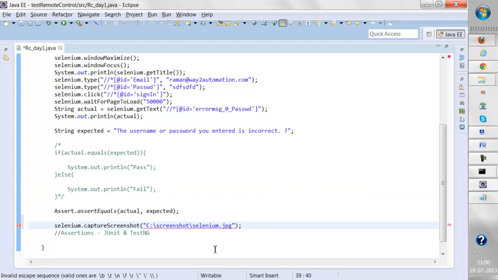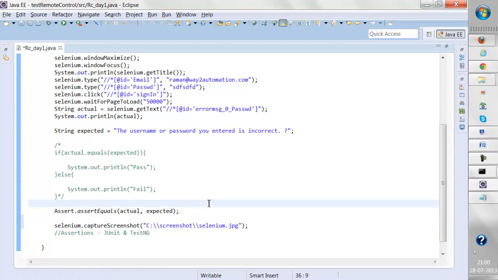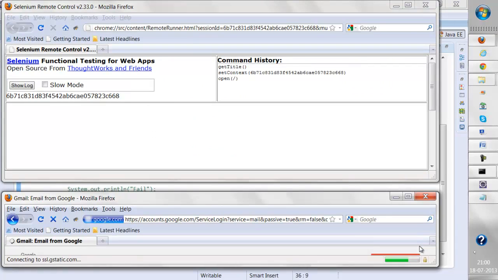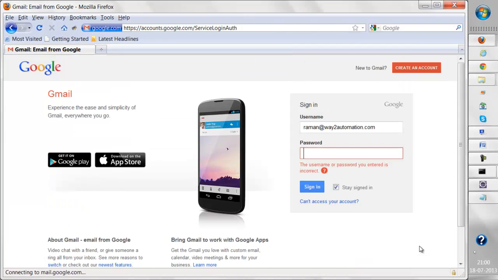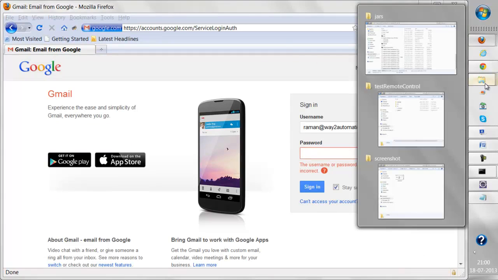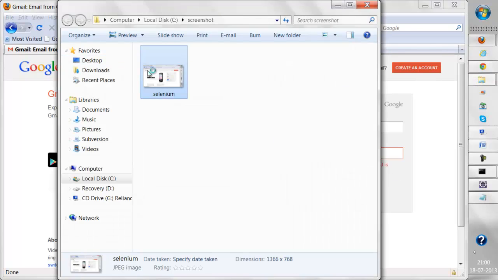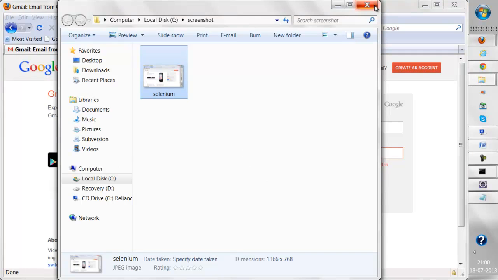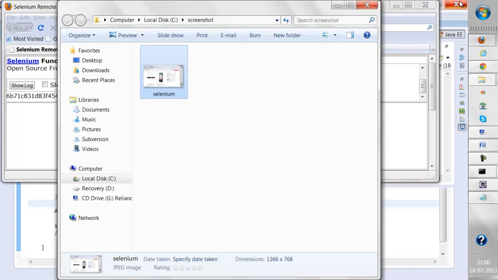This is because in Java we need to write the path with double backslash, right? So I'll just save it and run this again. And now if we take a look at the screenshot folder, this is the screenshot that got generated, right? This is the screenshot of the current page, the current available area.